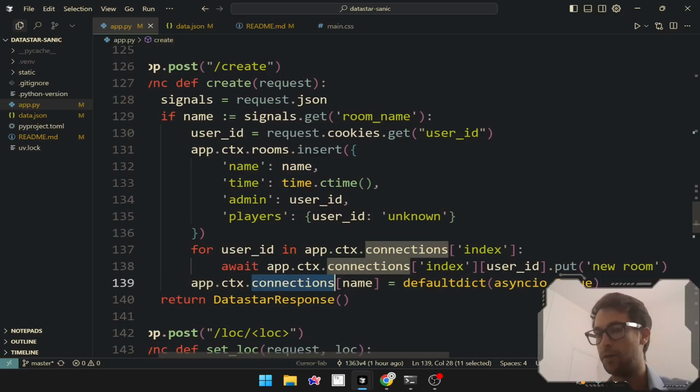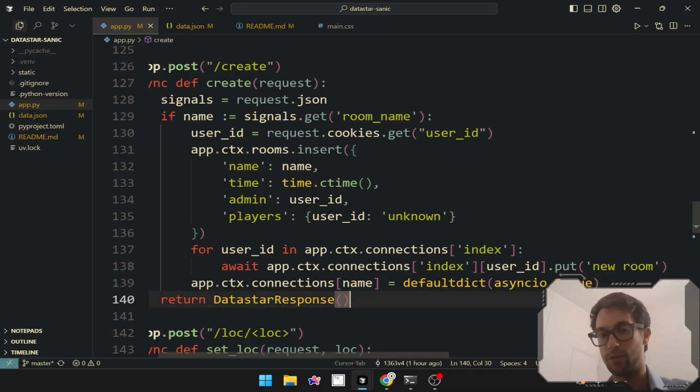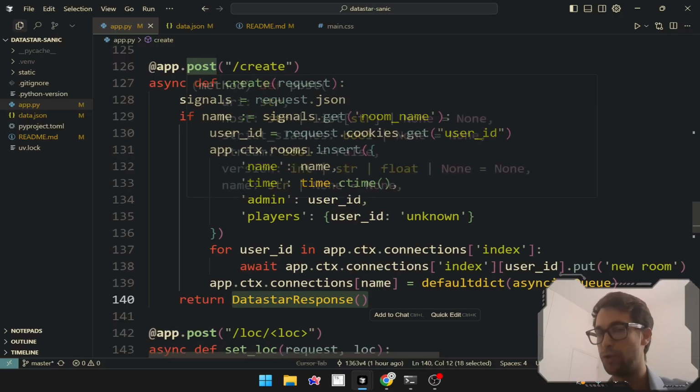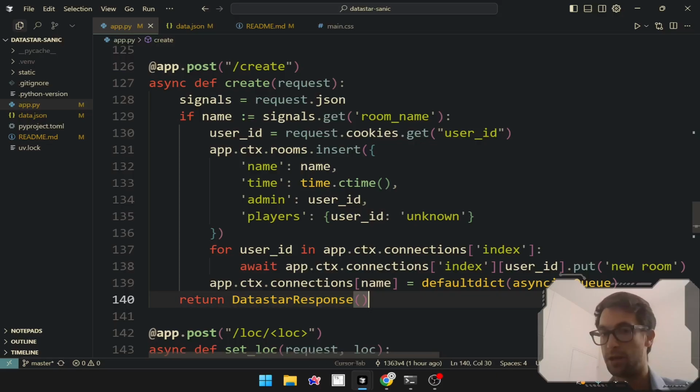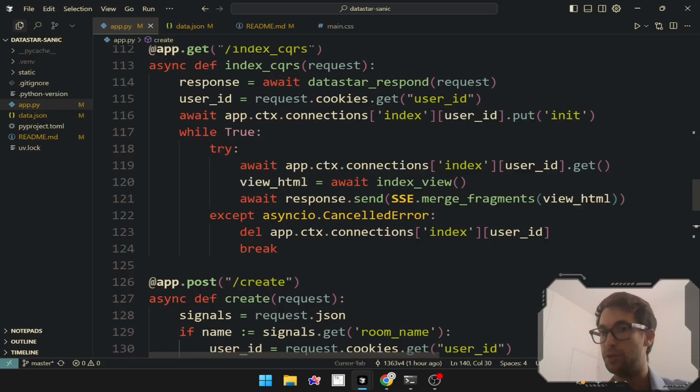For later, I will also create a connection with the name of the room, so that people in it can do exactly the same thing. This is CQRS, so when I issue a post to create with Datastar, I can just return an empty 204 response, and the new view will come because everybody is waiting for something to happen on index.